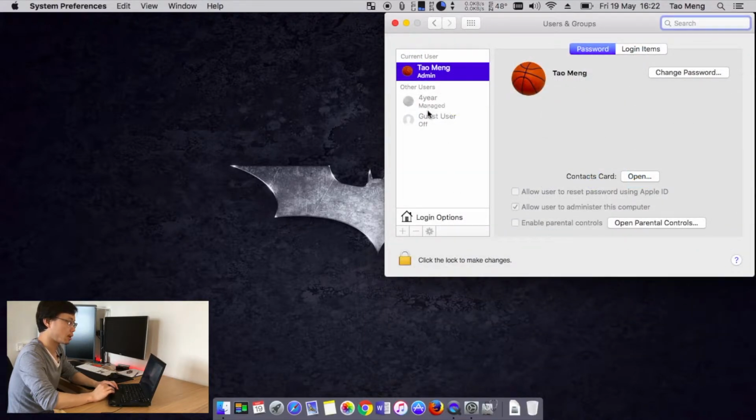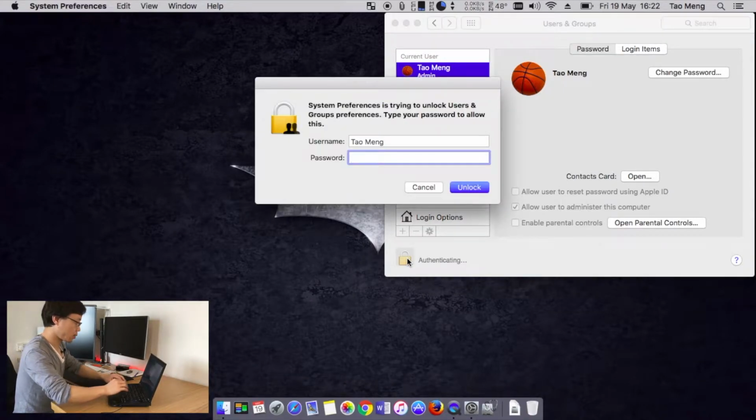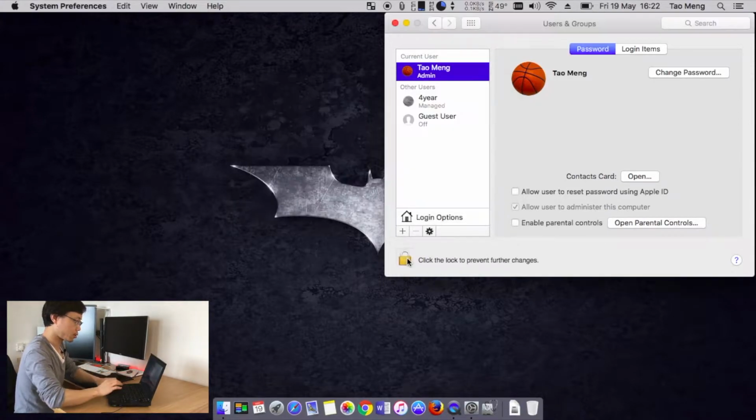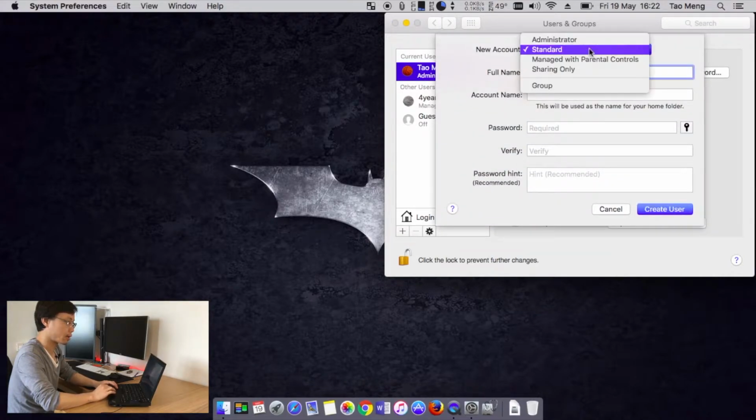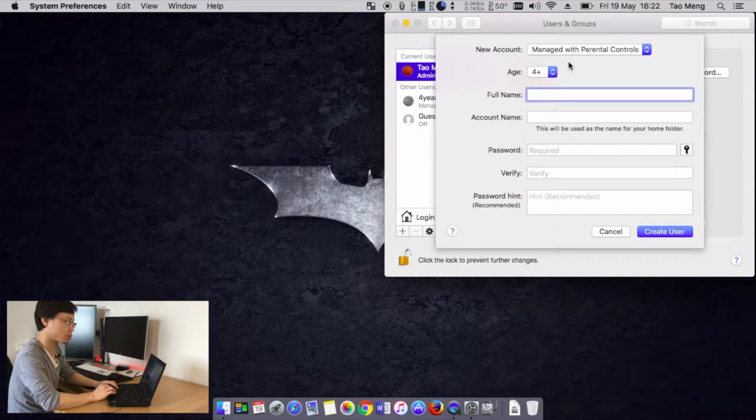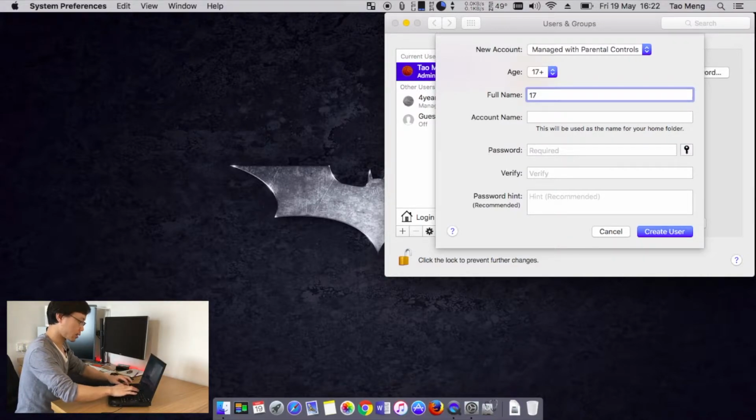Now you can see here, I have created a full account named 4 year. So I'm just going to create another one. It will ask for my password. Create another account with parental control. The new account is managed with parental control, not age. This time I'm going to choose 17 plus. The full name I'll give is 17 year, and the password will be 17 year.